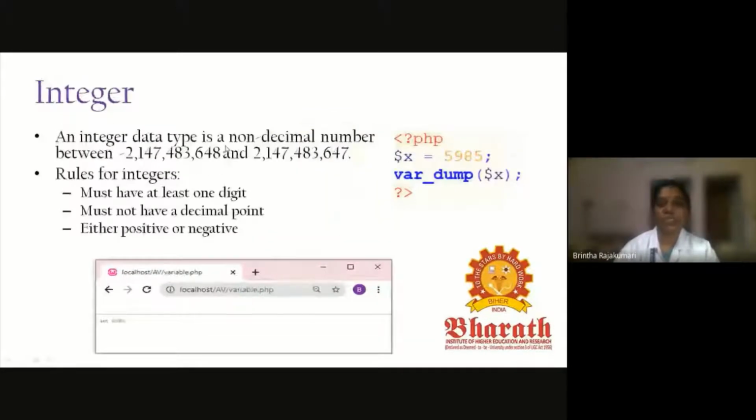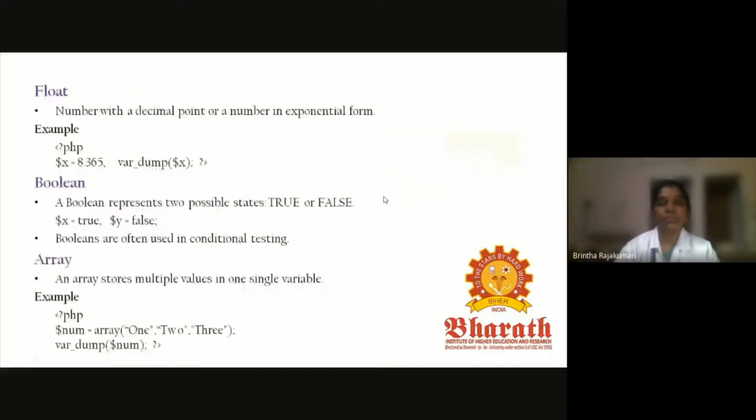Similarly, the integer data type is a non-decimal number within a certain range. And the rules for integer: it must have at least one digit, it must not have a decimal point, and it can be positive or negative. See the example. Here we display the type using the var_dump function. See the output, it will have the data type int. You need not declare the variable, it automatically assigns the data type. When you use var_dump it returns the data type of the variable, right? See here, what symbol does the variable use? A variable always starts with a dollar symbol.